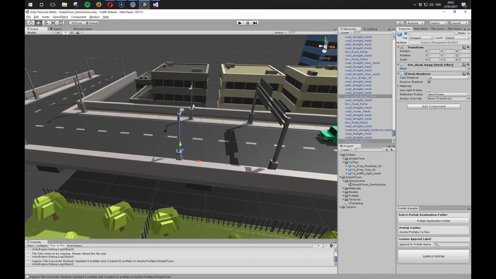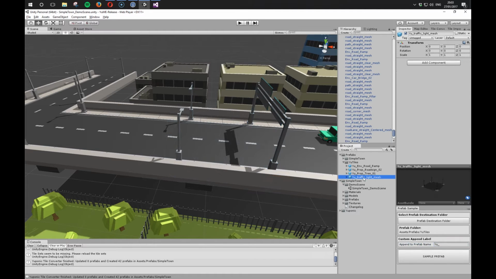It's also got these guys. Okay. So these are our new prefabs that we've created.